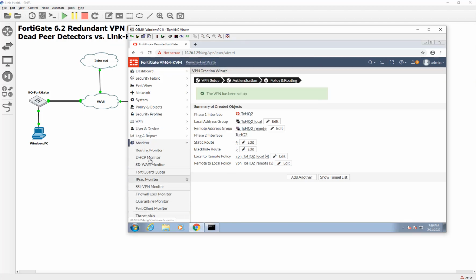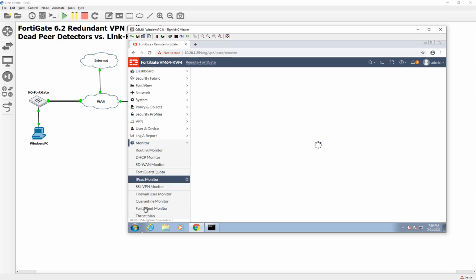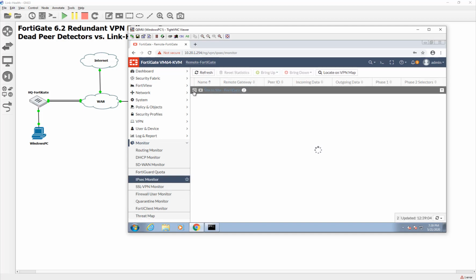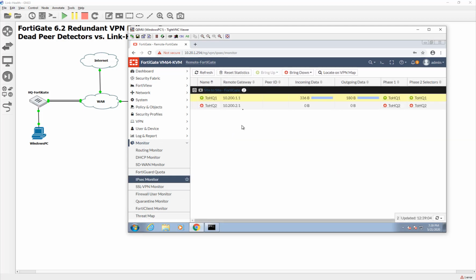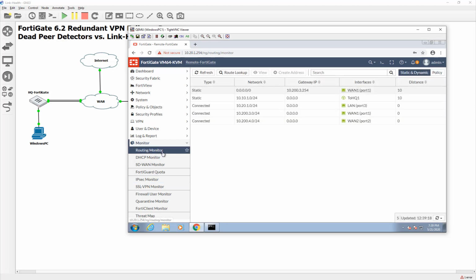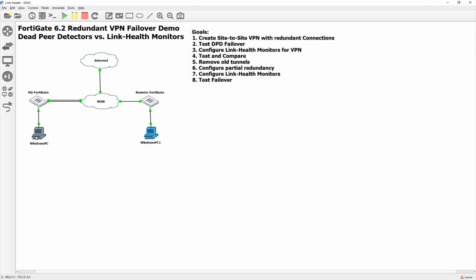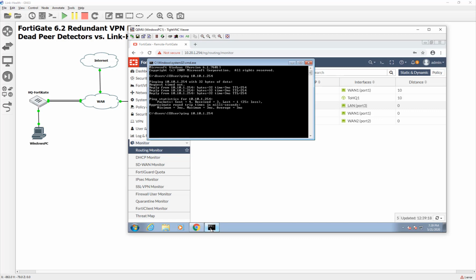So let's go to Monitor, to our IPsec monitor, and it should only be that first tunnel. HQ2 did not come up because this one had the lower distance. So there's only one route in our routing table. We can confirm this by looking at our routing monitor. Good times. Same thing over here.